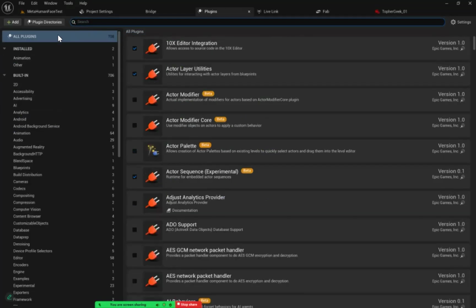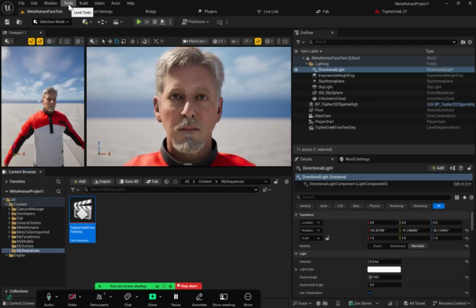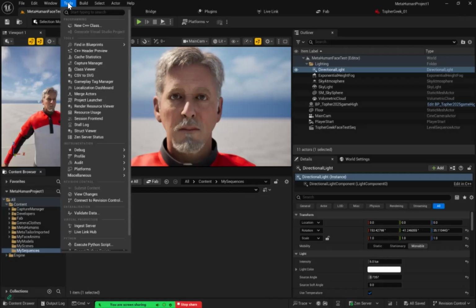Now, after you do that and it restarts, you can start this process. And the way you're going to bring in the video, you're not going to drag it in here or anything. There's something in the tools menu after all the MetaHuman stuff is turned on. When you go to the tools menu, there should be something called an ingest server. It's under virtual production. Ingest server. And go ahead and choose that.